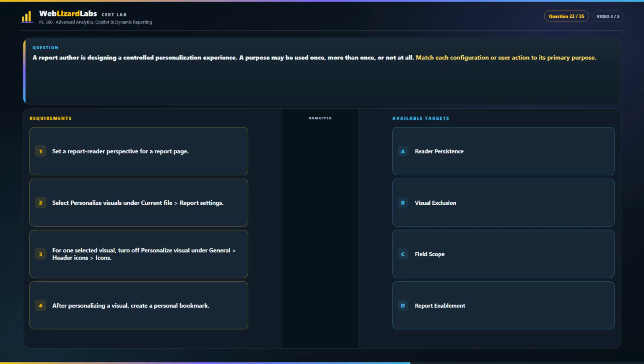Configurations or actions. 1. Set a report reader perspective for a report page. 2. Select Personalize Visuals under Current File, then Report Settings. 3. For one selected visual, turn off Personalize Visual under General, then Header Icons, then Icons. 4. After personalizing a visual, create a personal bookmark. Available purposes. A. Reader persistence. B. Visual exclusion. C. Field scope. D. Report enablement.